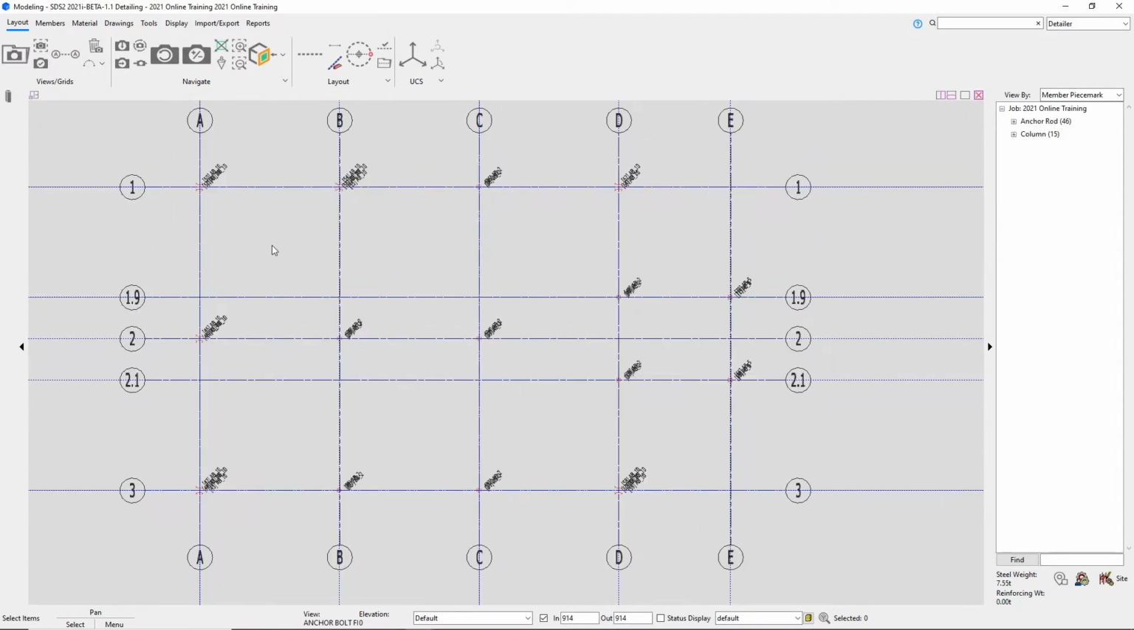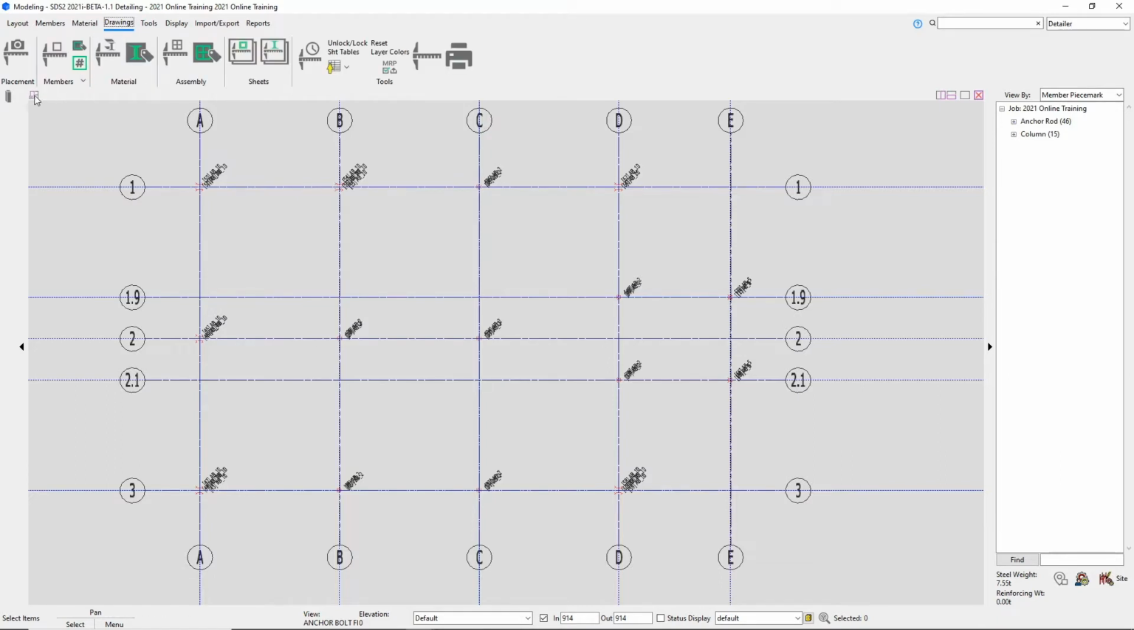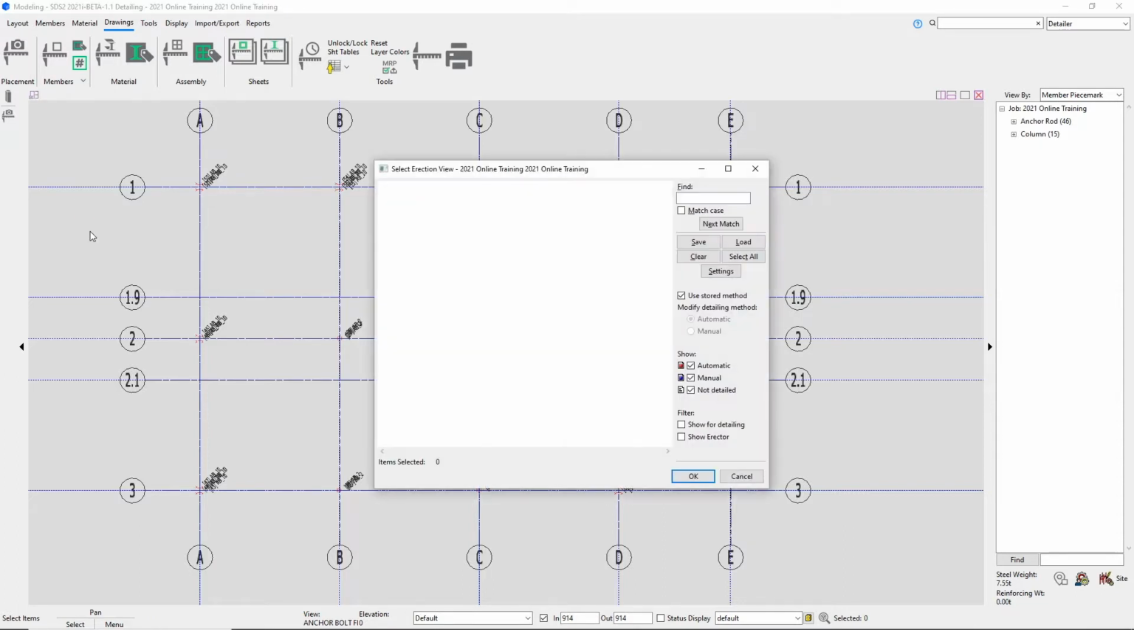And then what we need to do is navigate to our drawings page. And then in the placement section is where we can find our detail erection views. If we hover over that tool, it says detail erection views. I'm going to go ahead and select this, and this will bring up a window. It wants us to select an erection view that we want to detail.